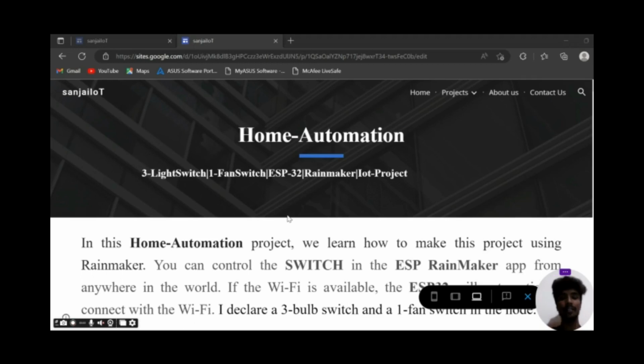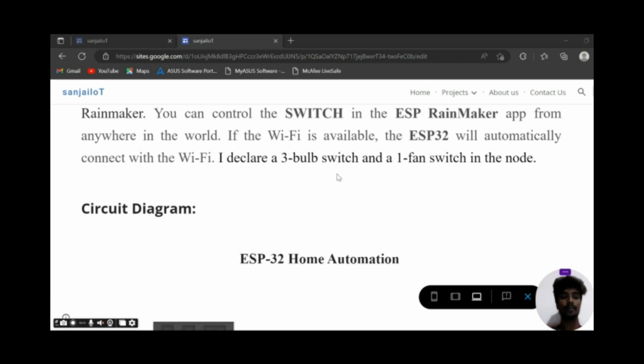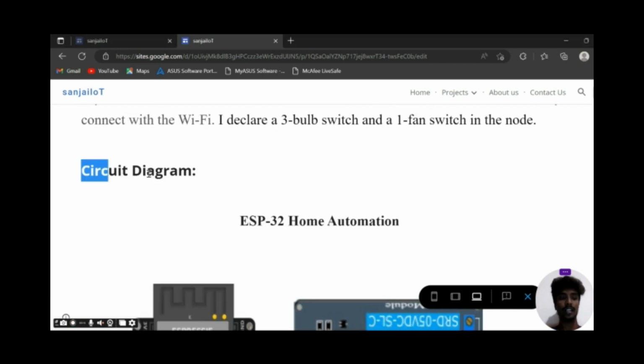So hi guys, in this video we are going to create a home automation with 3 light switches and 1 fan switch using the RainMaker app. So we move to the circuit diagram.